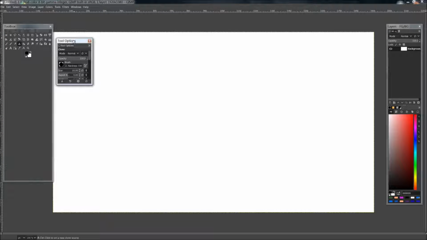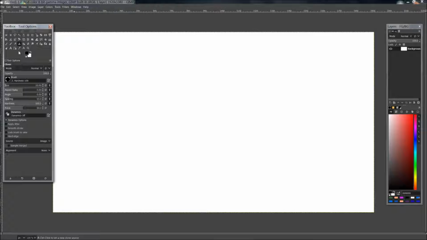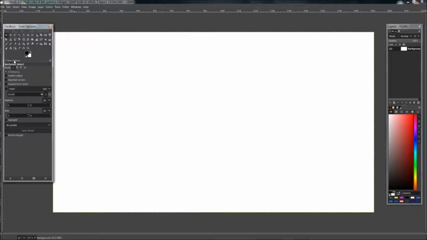You can drag this out and have it be separate, or you can anchor it into the toolbox window. These little icons here represent all the different tools available to you in GIMP. If you click on one, you'll see the different options appear, and you can customize the different options for each tool as you go through them. I'm not going to go through all of the tools, but I'm going to go through the ones that I find the most useful. So the first set of tools are categorized as your selection tools.